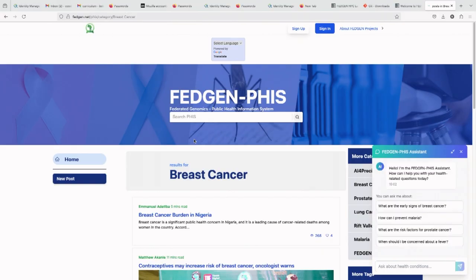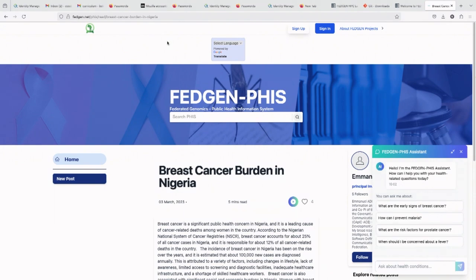We want to try our language translation service to see if we can translate this text in English to the options we have there. So let's click breast cancer burden in Nigeria. Let's click it. So what do we see? The article is open. So we want to change this article now from English to Yoruba. So click on the language icon on top. Then we switch to the language of choice.